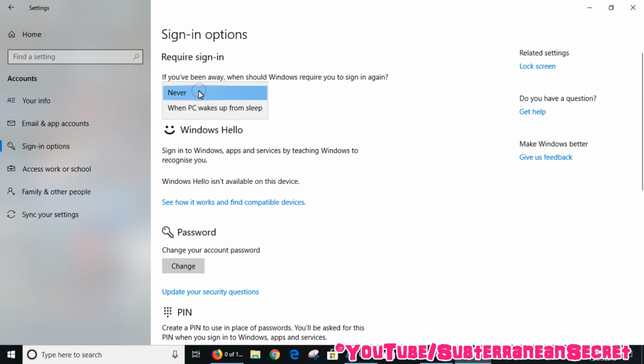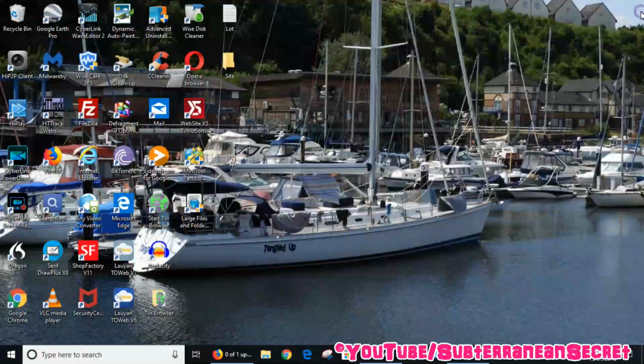So by default, it will be set to when the PC wakes up from sleep. So what you want to do is select never. Once never is selected, you can close that window. And basically that should be it. So once your PC starts up from scratch, or if it goes into sleep or hibernation mode, it should no longer ask you for a password. So that's how you do it.